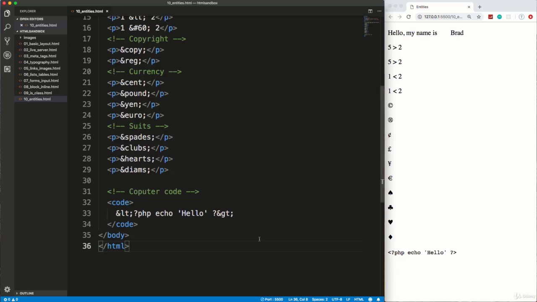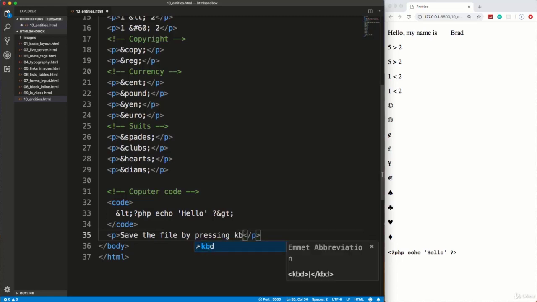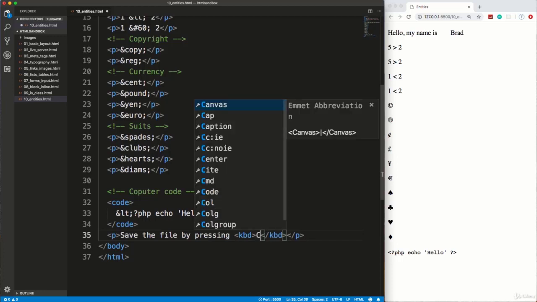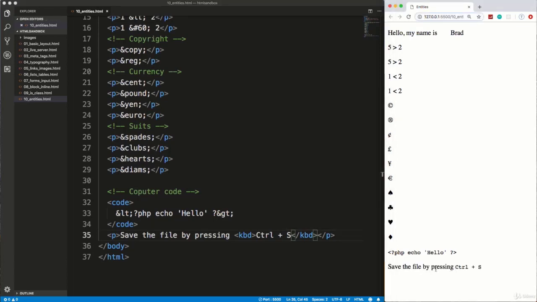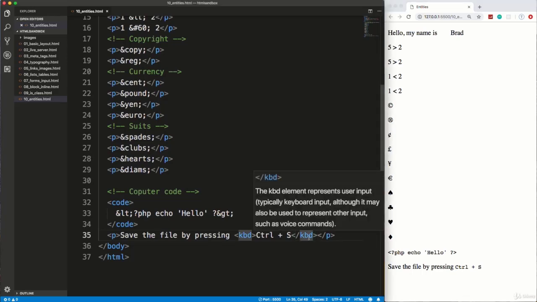There's also a tag called KBD for keyboard. So if we wanted to put a paragraph and we were giving instructions to say save the file by pressing, and let's say we were telling them how to save a file, so Control S, we could put a KBD tag and we could put in CTRL plus S. We'll do that, like that, and save. And now save the file by pressing Control S, and notice the Control S is in that computer code font. Again, these aren't things that you're going to use all the time, but it's something that is good to know.